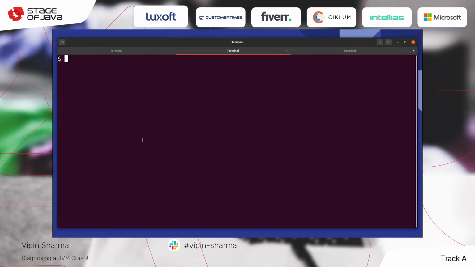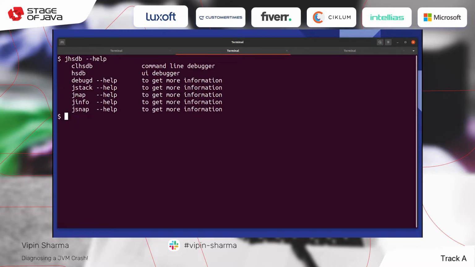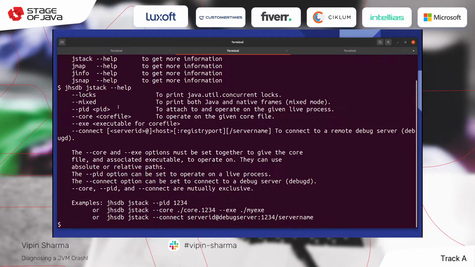Let's come back to our demo. We'll see a couple more commands. So we have seen so far the command line debugger, UI debugger, and debug mode. Let's look at more details on jstack, jmap, jinfo, and jsnap. For that, first I'll see what help options are available in jstack. These are the options available, and we would like to see locks and mixed related information.